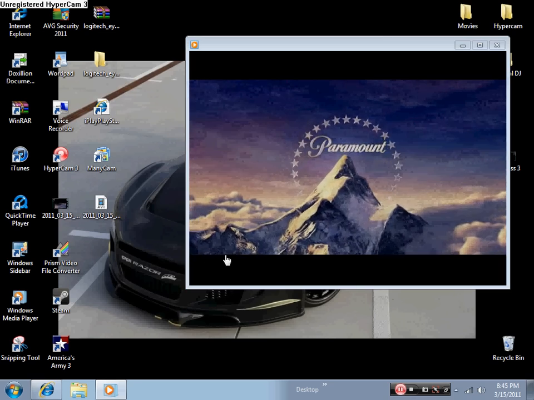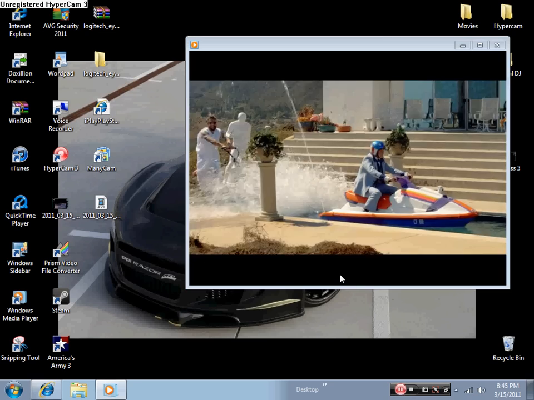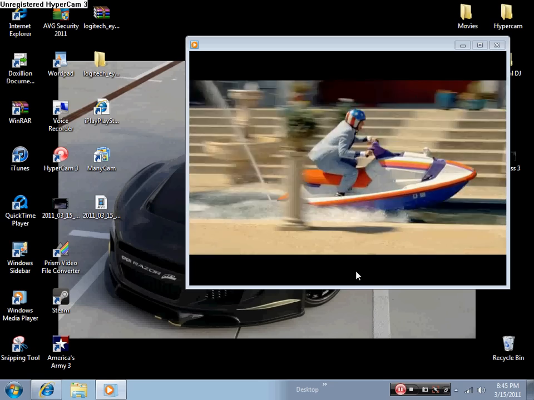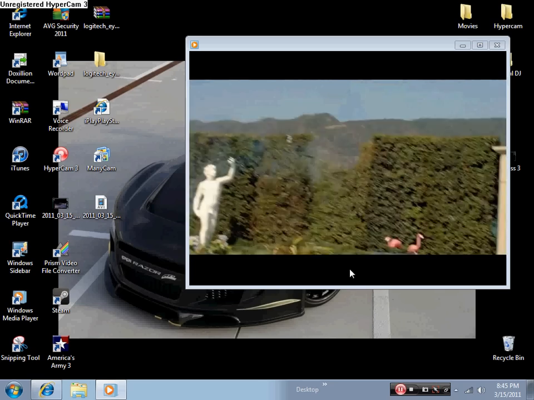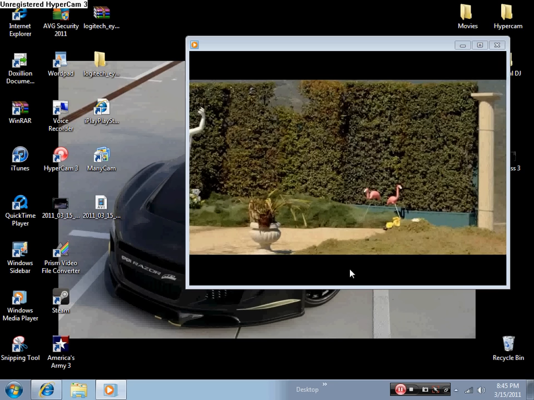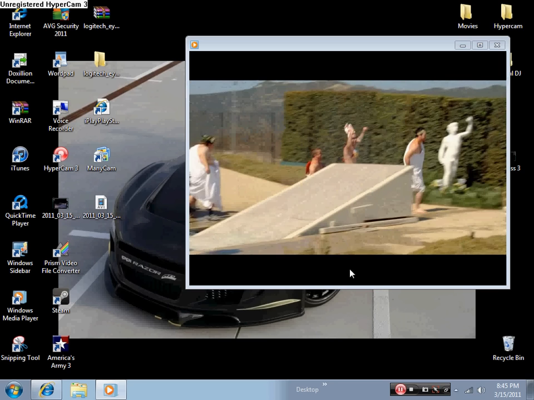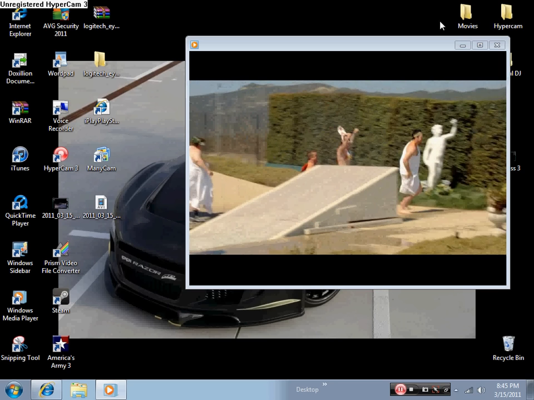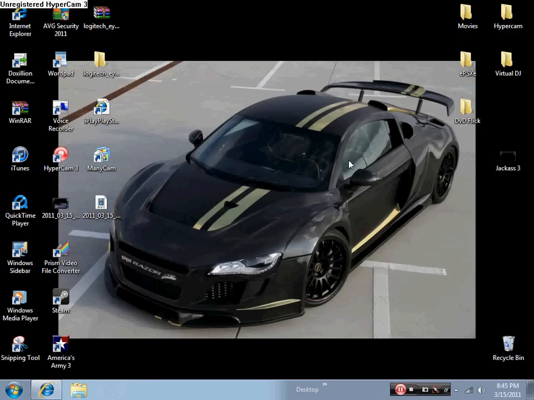Here, I'll even give you a preview. The jet ski. There it is. I mean, it's real. I'm not going to lie to you. So I know that's real.